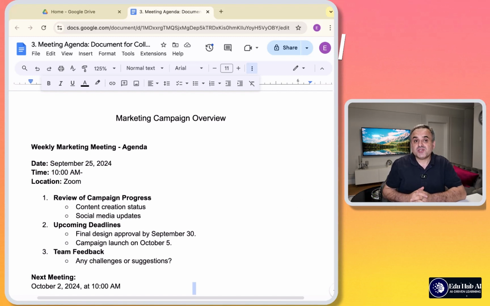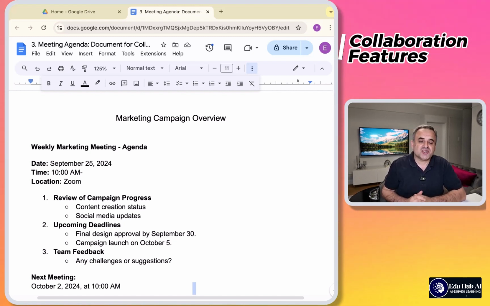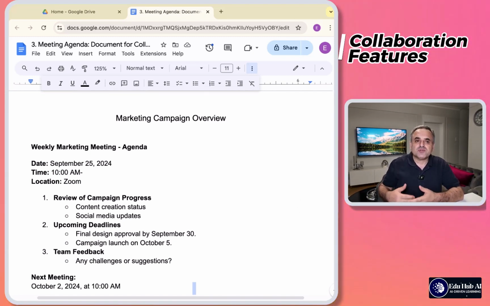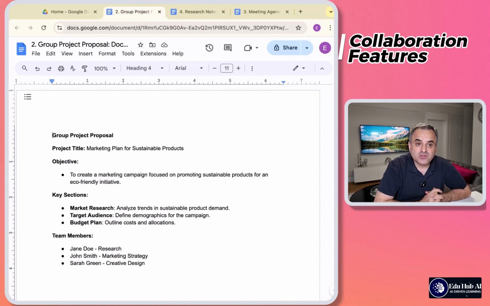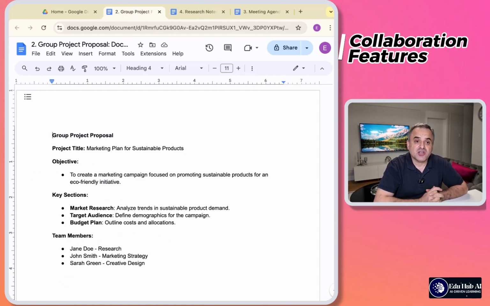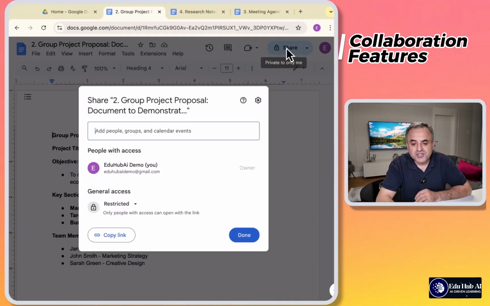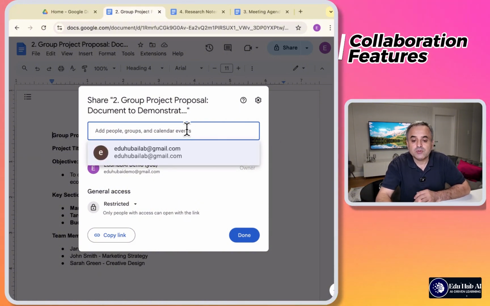Google Docs collaboration tools are where it really shines. Let's explore how to share your document and adjust permissions for collaboration. One of the most powerful features of Google Docs is the ability to share documents. Click the share button and invite others to view, comment, or edit the document.